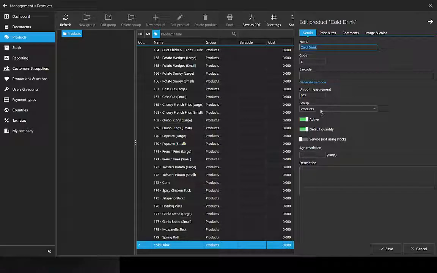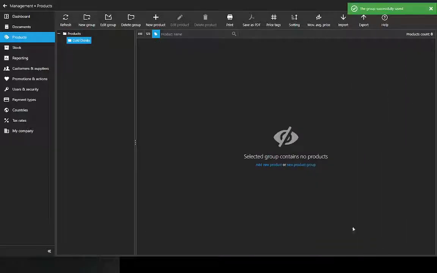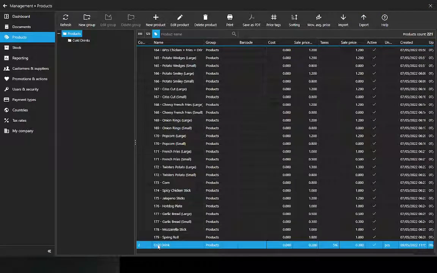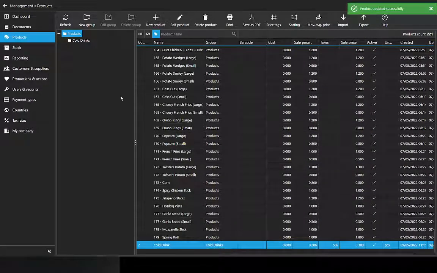Okay, so you can also make groups for similar kinds of products. For cold drinks, you can make a new group, cold drinks, and here you can give the name for that. You can do this from here, new group. Now you can select cold drinks.